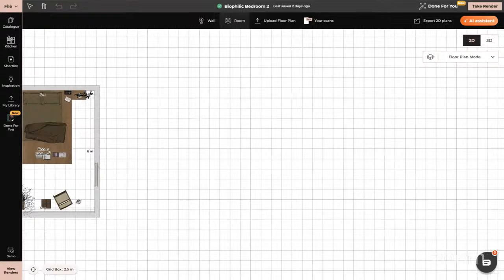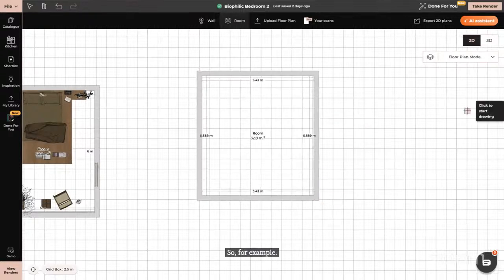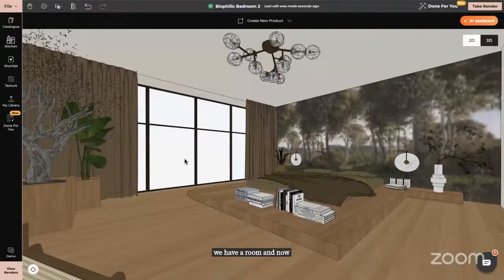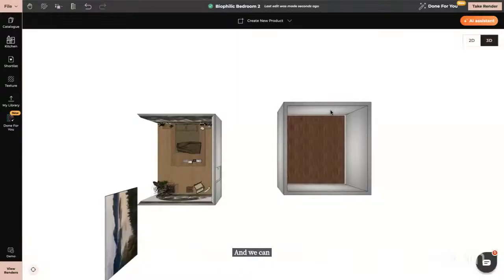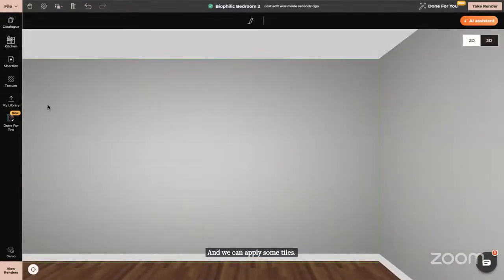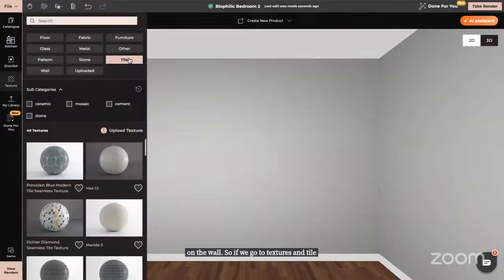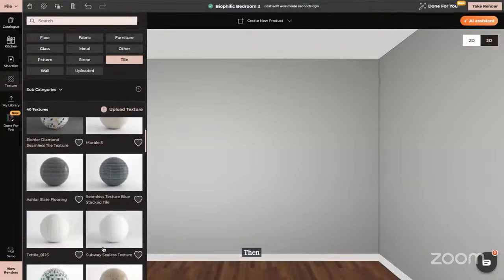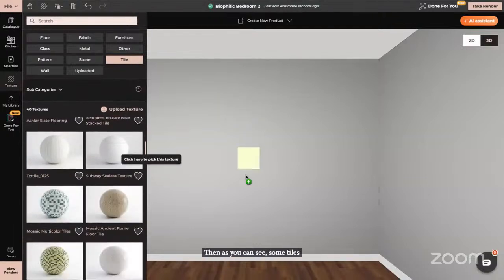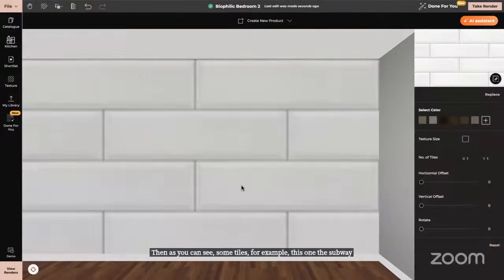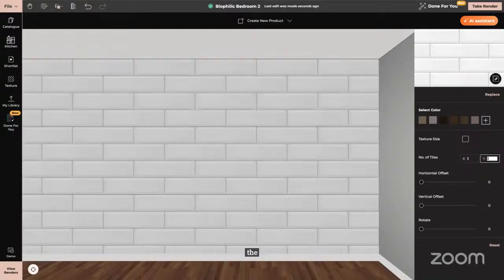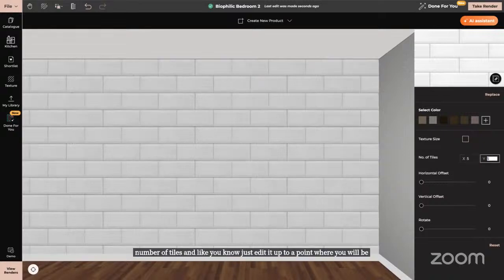So for example, we have a room. And now we go to 3D and we can apply some tiles on the wall. So if we go to textures and tile, then as you can see, some tiles, for example, this one, the subway texture, are already laid out. So you can either change the number of tiles and just edit it up to a point where you will be satisfied with it.